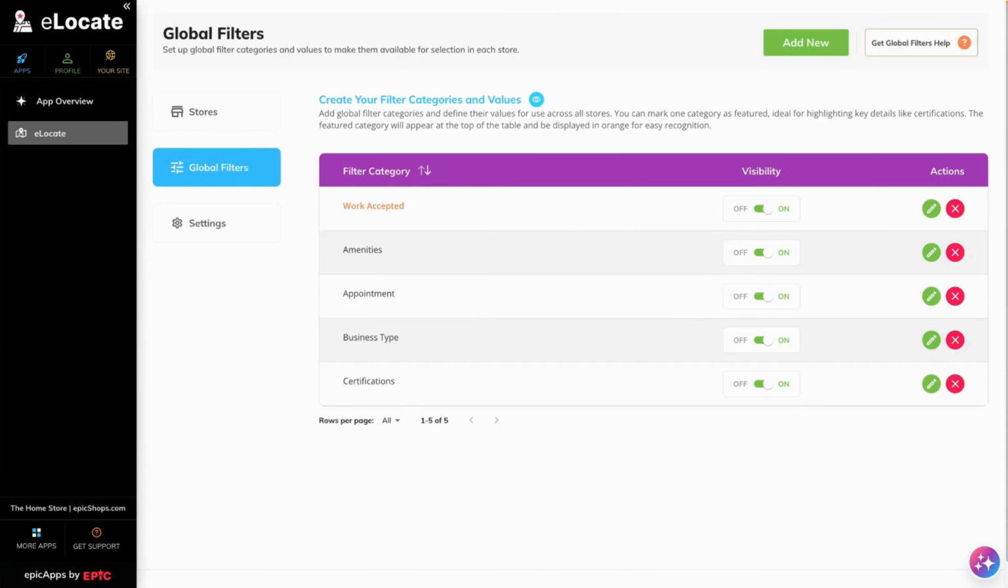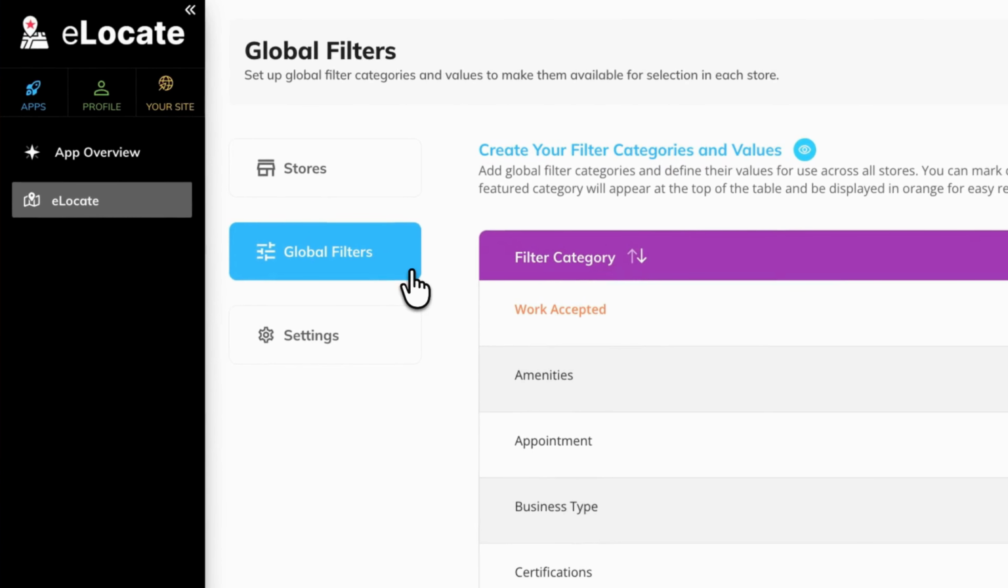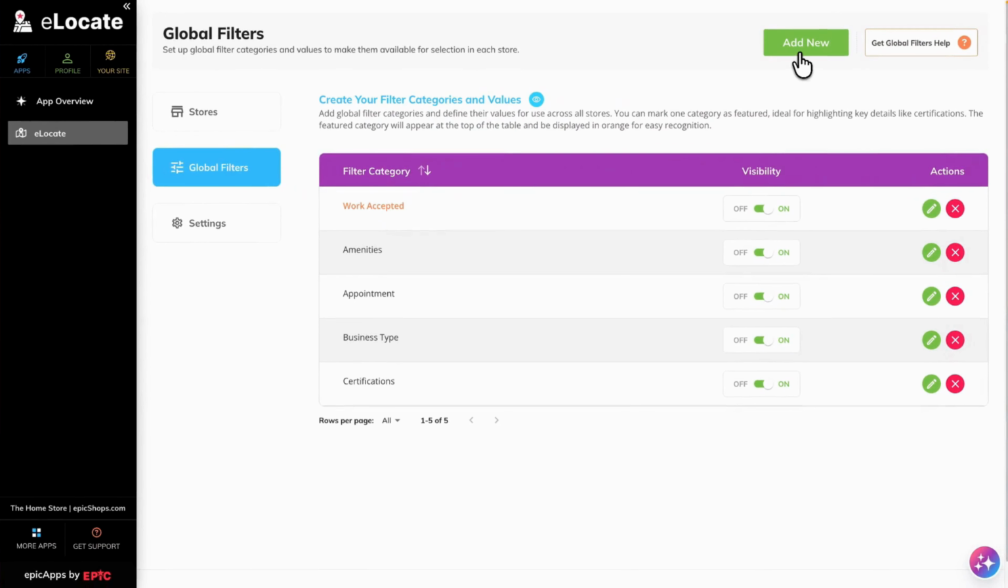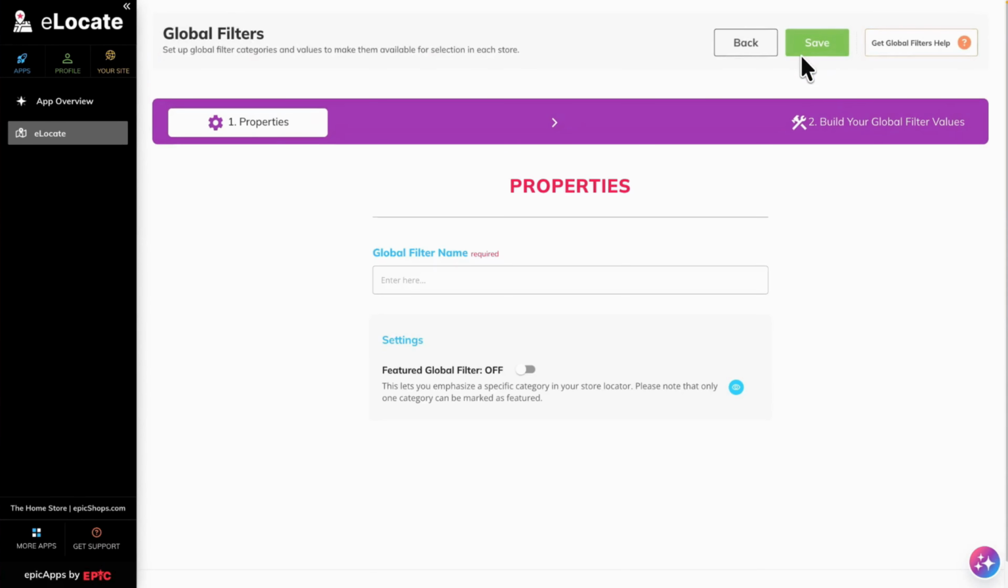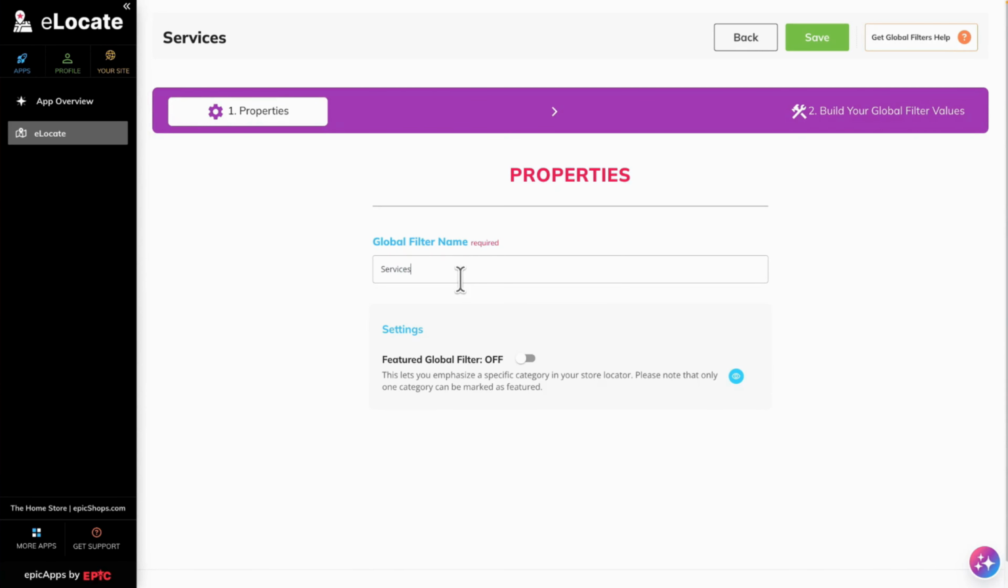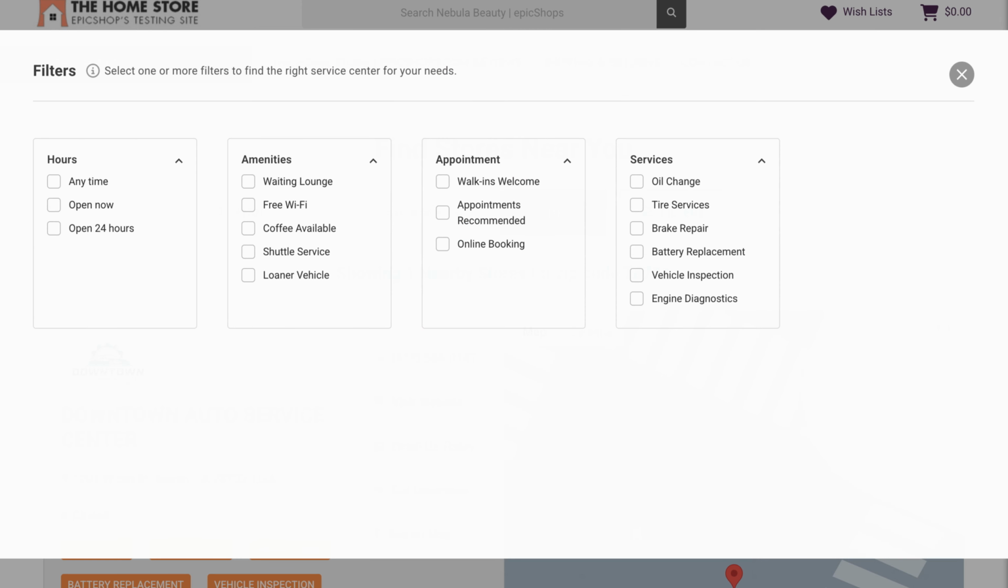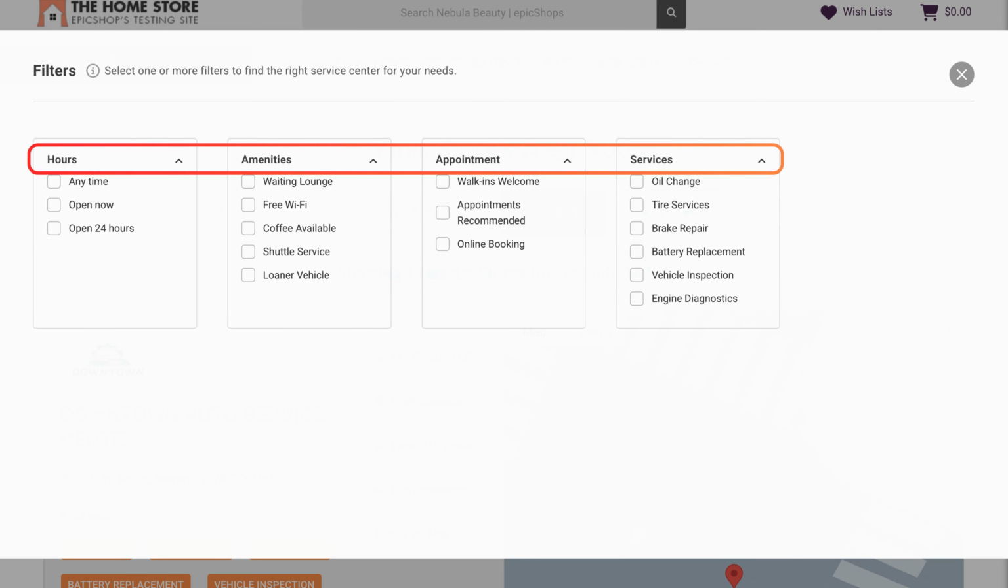Now, let's set this up. Go to Global Filters. Then click Add New to create a new filter category. Start by entering a name for your global filter. Think of this as the category you'd like customers to search by in your Store Locator.